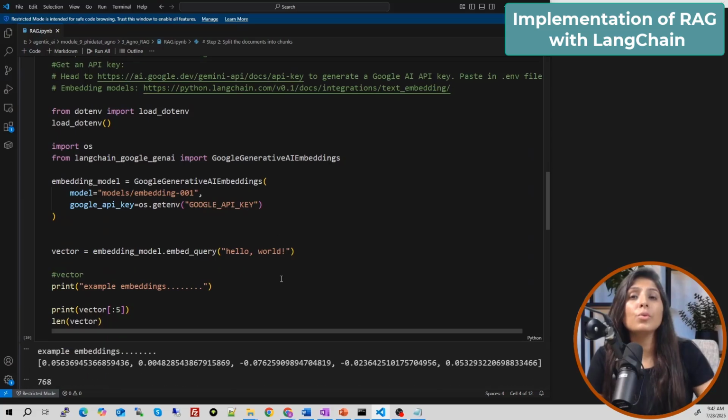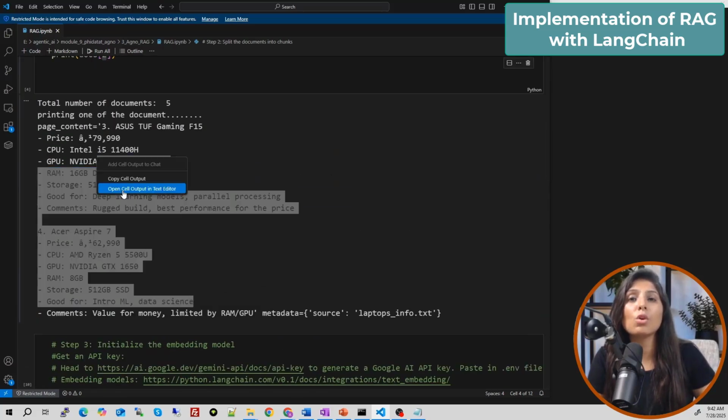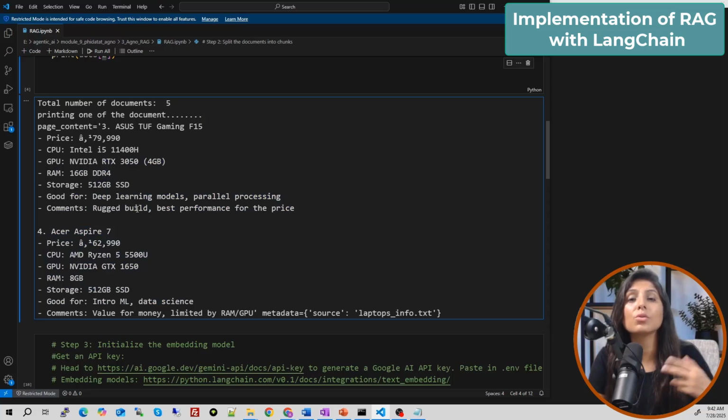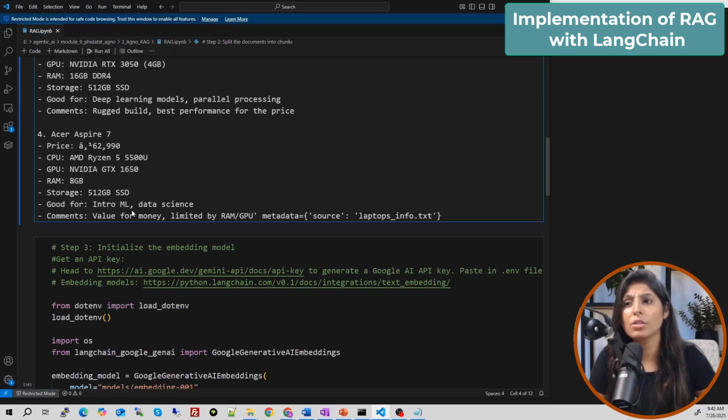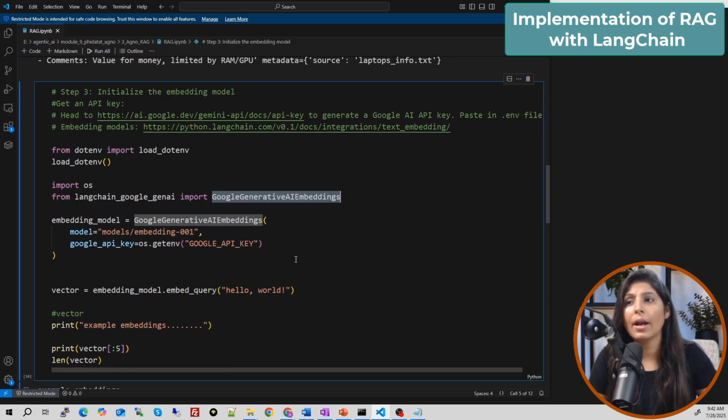After that, you need to convert these words into some sort of numbers, which is called embeddings, because the LLM doesn't understand words like this. You need to convert them into numbers using some embedding model. There are different embedding models. Google has some embedding models. You can use OpenAI's embedding model. You can get an embedding model from Hugging Face. In today's tutorial, I'm using Google Generative AI embedding. This is an embedding model of Google, and this is how you can use it.